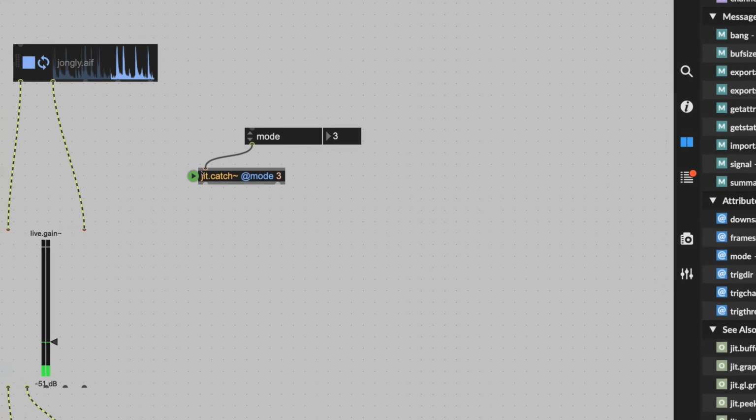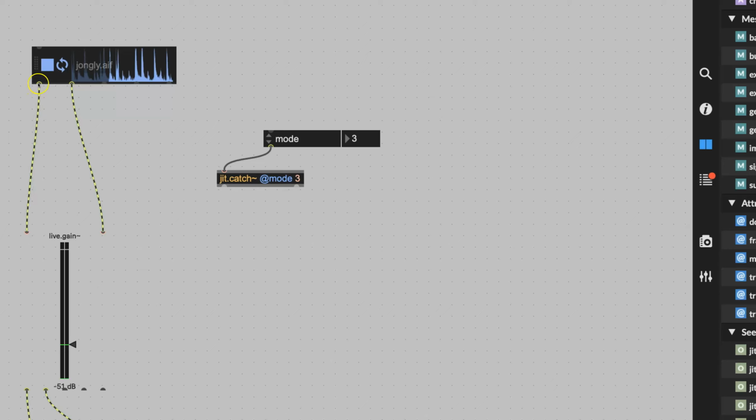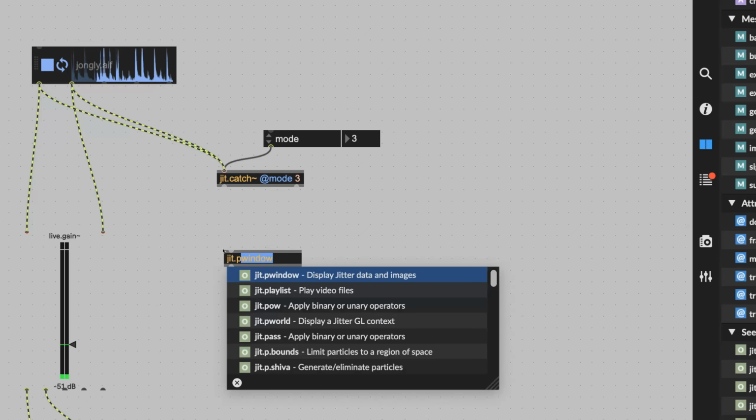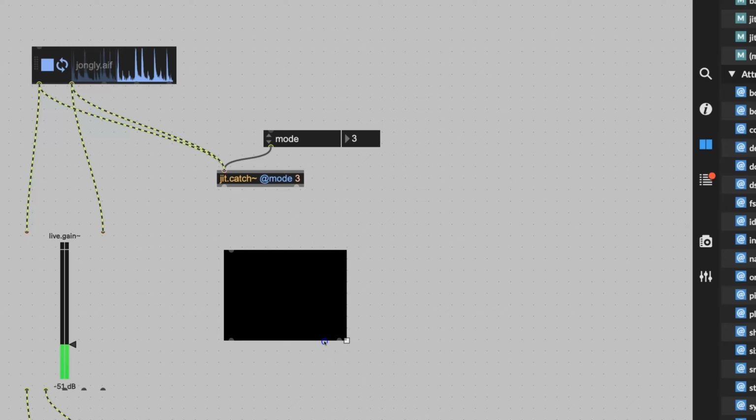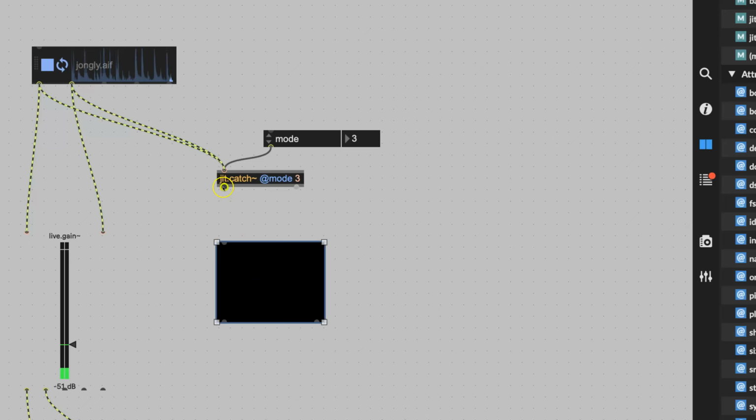We can hook the sound to it, which is all well and good. And we can put a jit p window under it, type letter J, type P until you get a P window, and there it is. I know I repeat myself a lot, but I always hold the shift key down so that it stays in scale. Why? I like it in scale? I don't know. There you go.